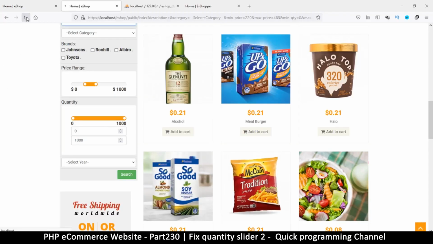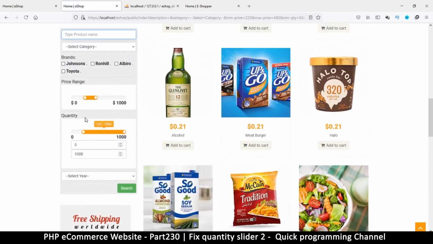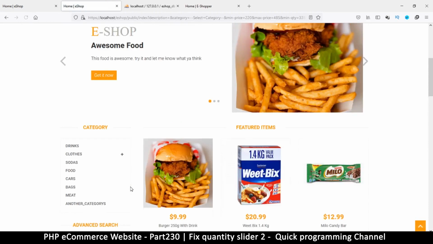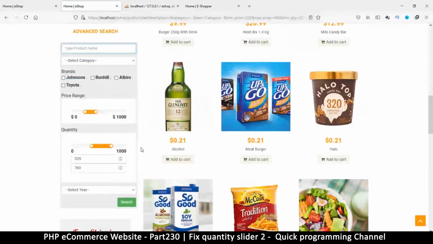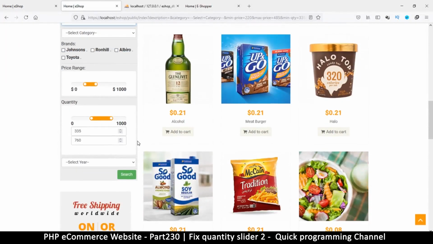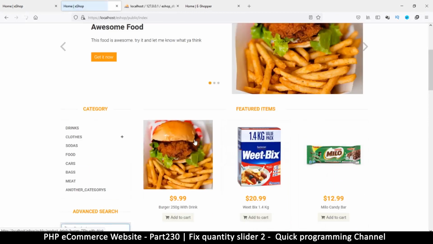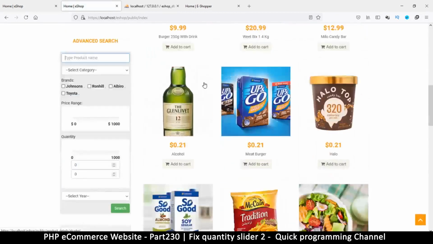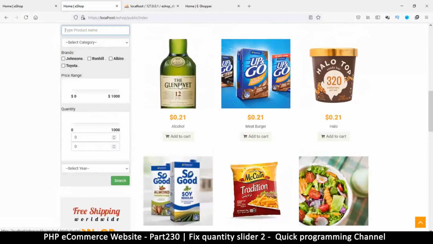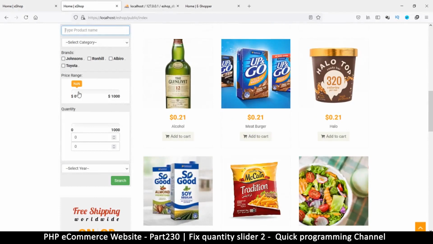So let me refresh the page. Let's see here. I'm going to select another range here and hit search. And you see that the range remains. That is good. For now, I want to refresh the page and go back to home page and see what I'll get. So you see price range has nothing here.